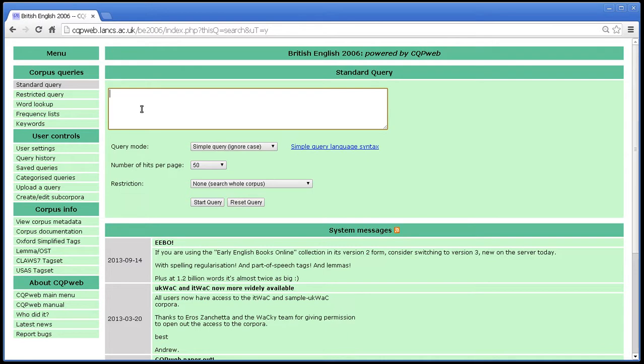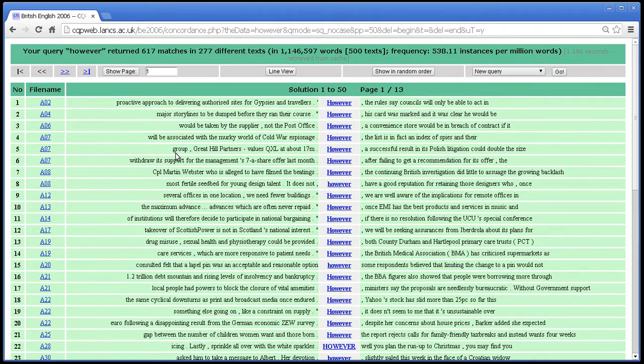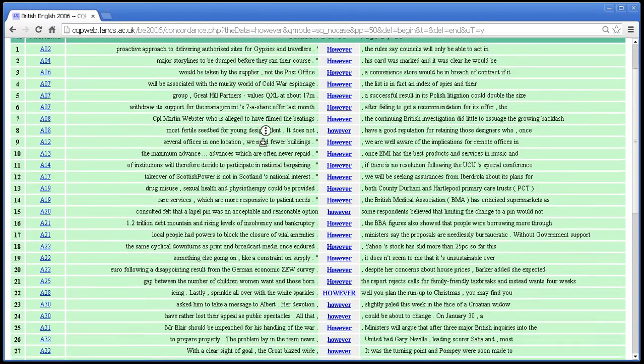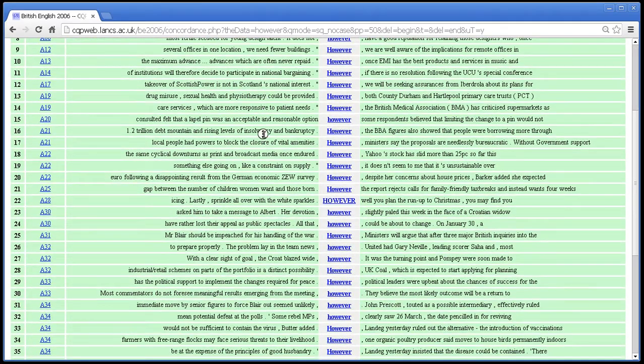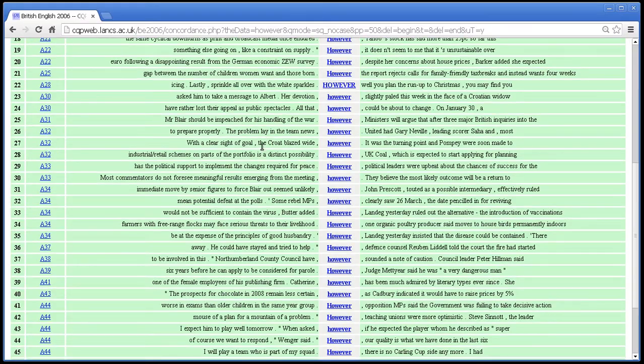So let's first demonstrate a very, very simple query. One word, let's say the word however. You type it in, you press this button here, start query. It hums away for a second or two, and poof, we have our query, 617 matches in 277 different texts. And if we scroll down, then we can see various examples.